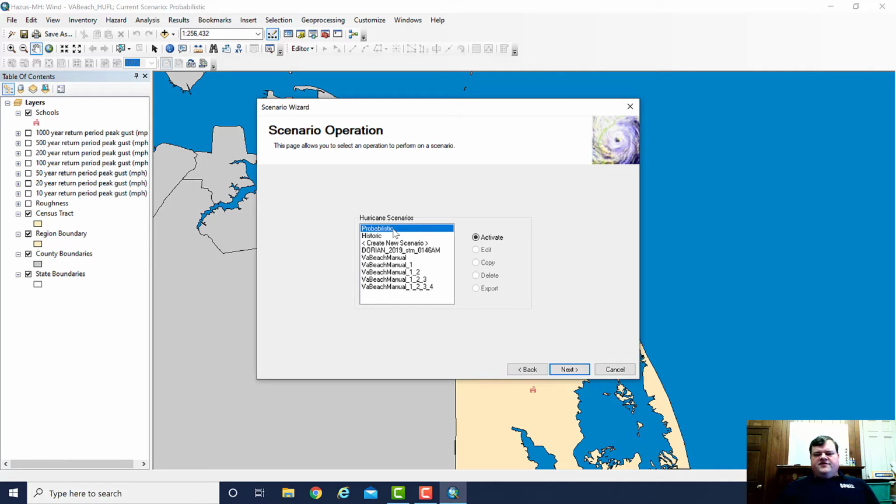So we have the probabilistic event, and basically this will allow you to run the hurricane model's version of the probabilistic event, which is a little bit different than the earthquakes. And I'll talk about that just in a minute here. We also have a historic event that we could do as well. So if there's been a historic event, I'll click on next here.